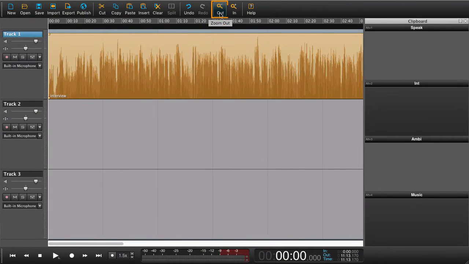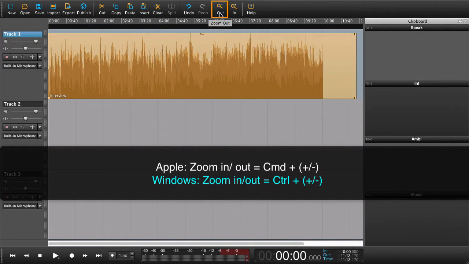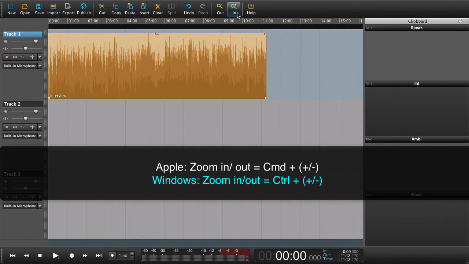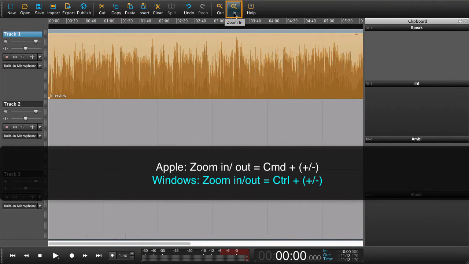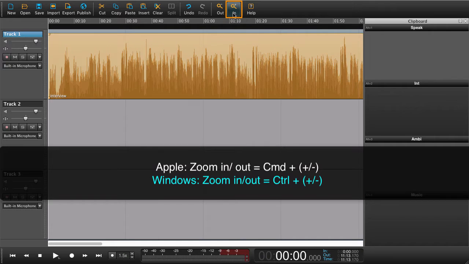Let's try to look at some of the basic navigation. To keep a better overview of your material, zooming is a great tool. You can zoom out and zoom in on the buttons up here, or you can use the shortcuts.